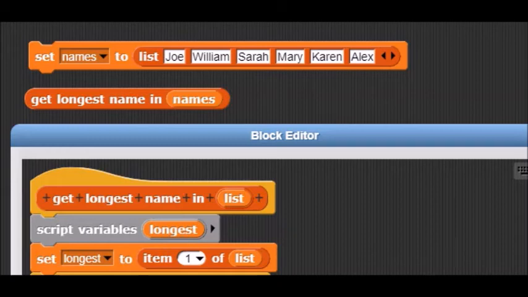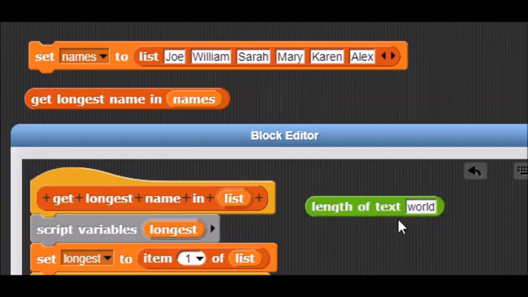How do you find the length of a word? Well, that's pretty easy. You just use length, and here it is right here, length of text. In this case, it'll say 5, but I could type in whatever I want to here. So this is how you get the length of an item.